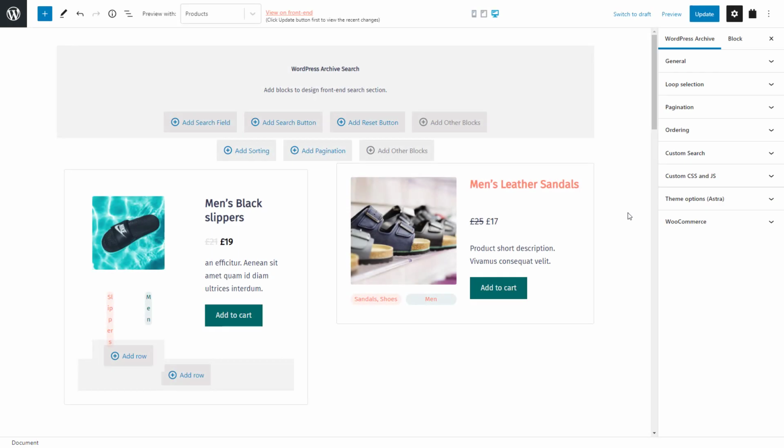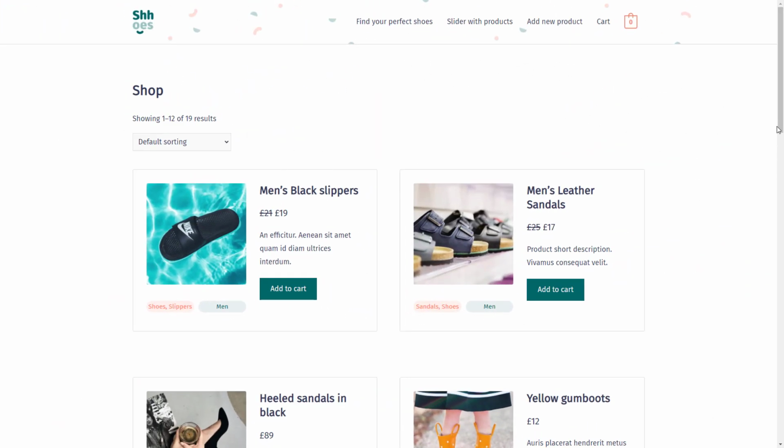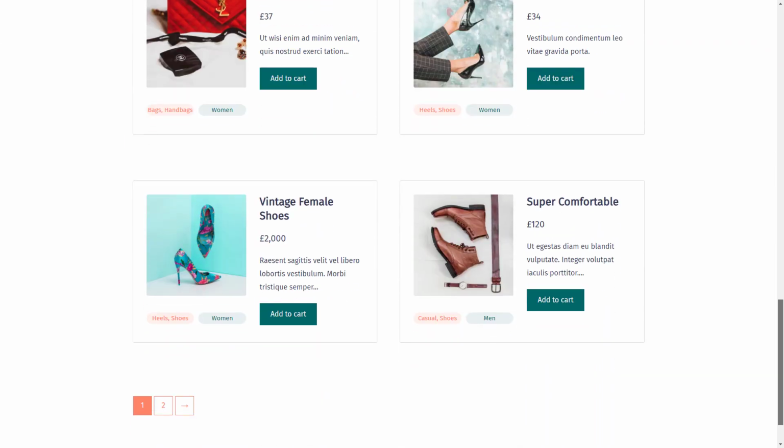When you edit WordPress archives that display products, there is now a new WooCommerce section in the archive's right sidebar. It provides options to display or hide WooCommerce's own control for pagination and product sorting.